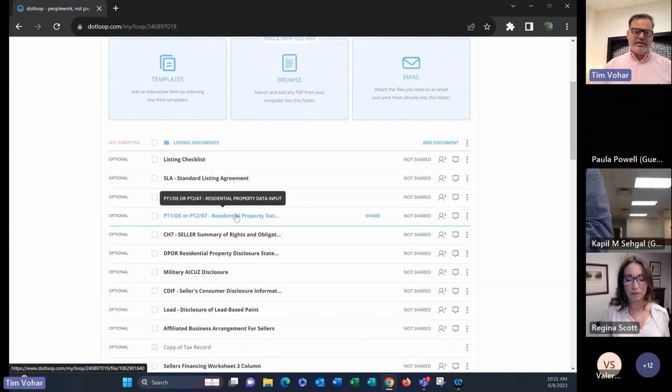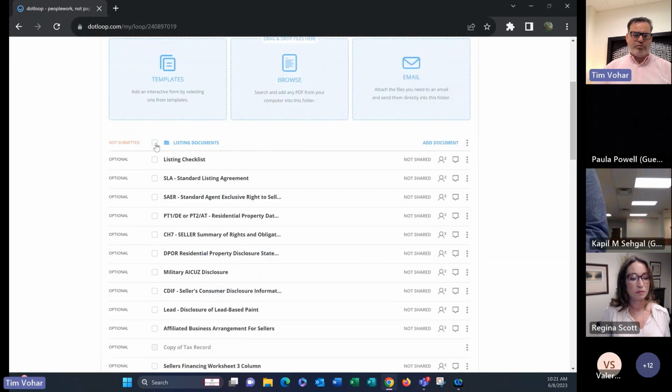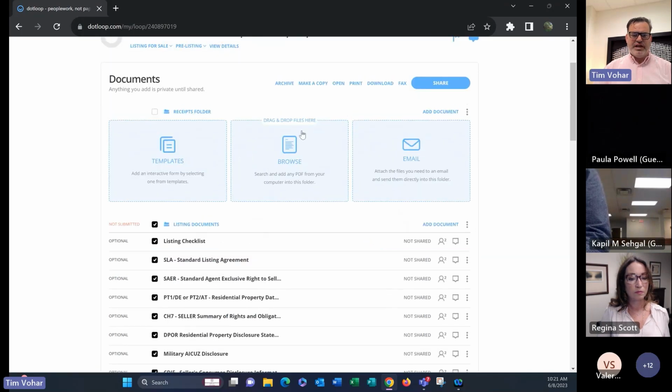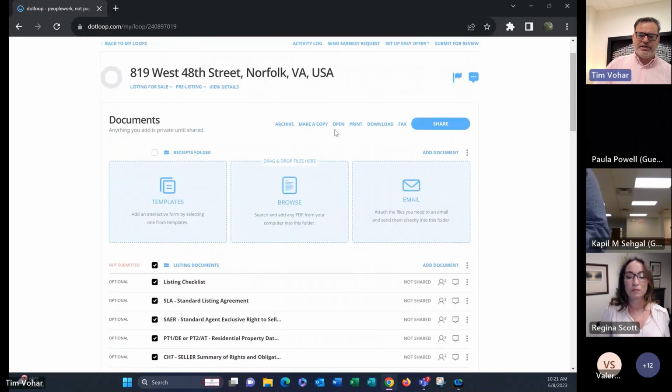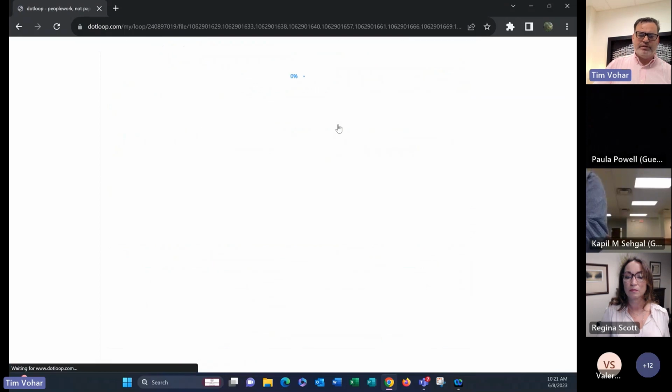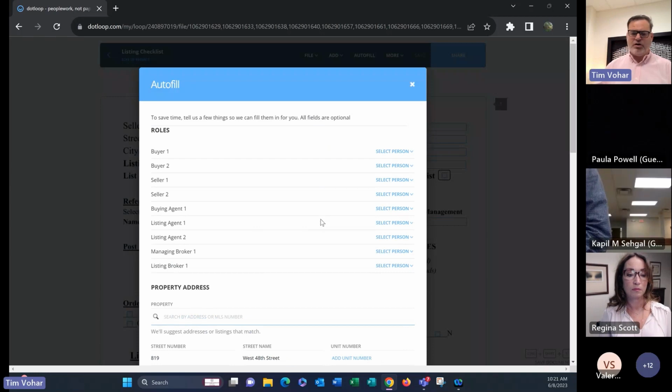So let's go down here to our listing documents. I want to get this listing set up and filled in. I'm going to put a check mark right here, listing documents, and I'm going to click on open. I want you to notice I've selected everything so that they all open at the same time. The reason I want to open them all at the same time is because I want the autofill function to work on each and every document. I only want to have to type information one time if I have to type it at all.